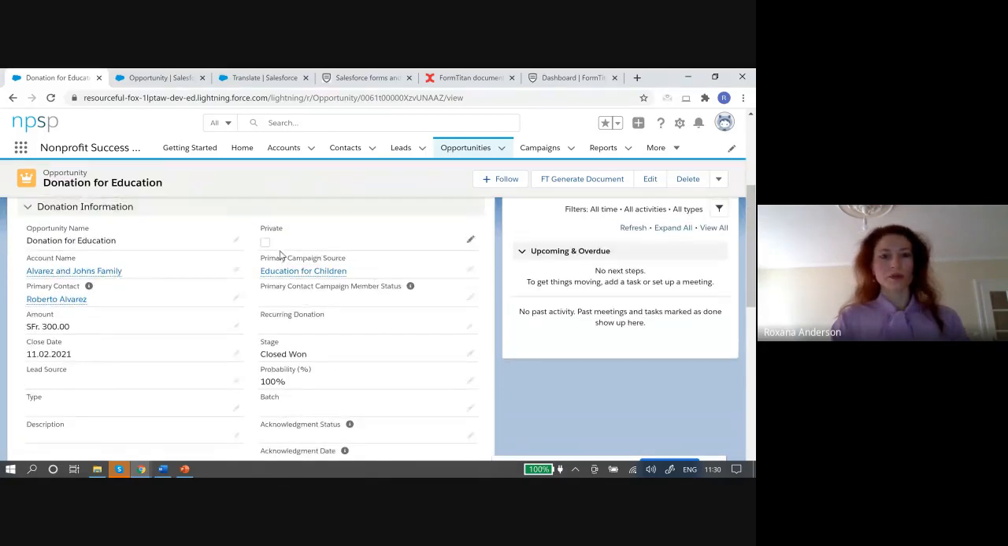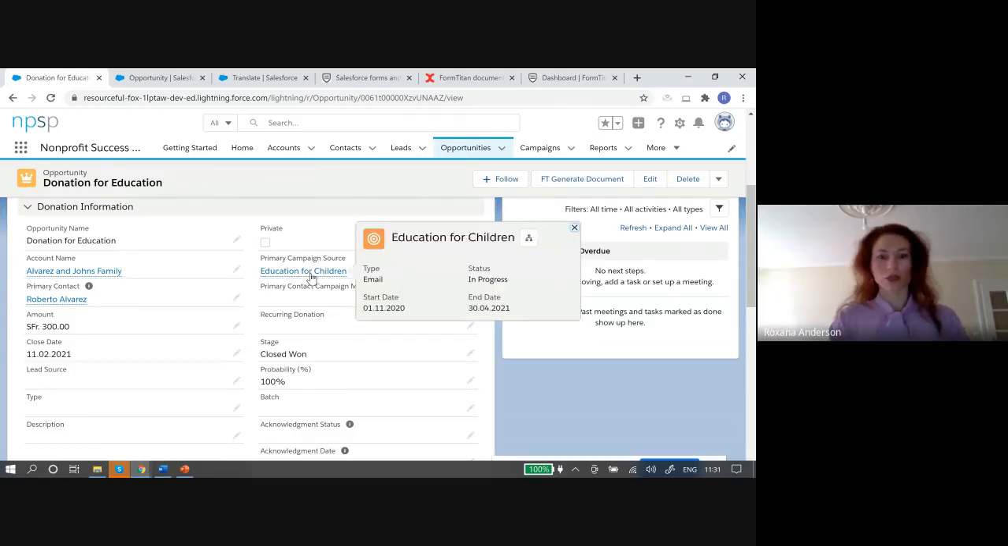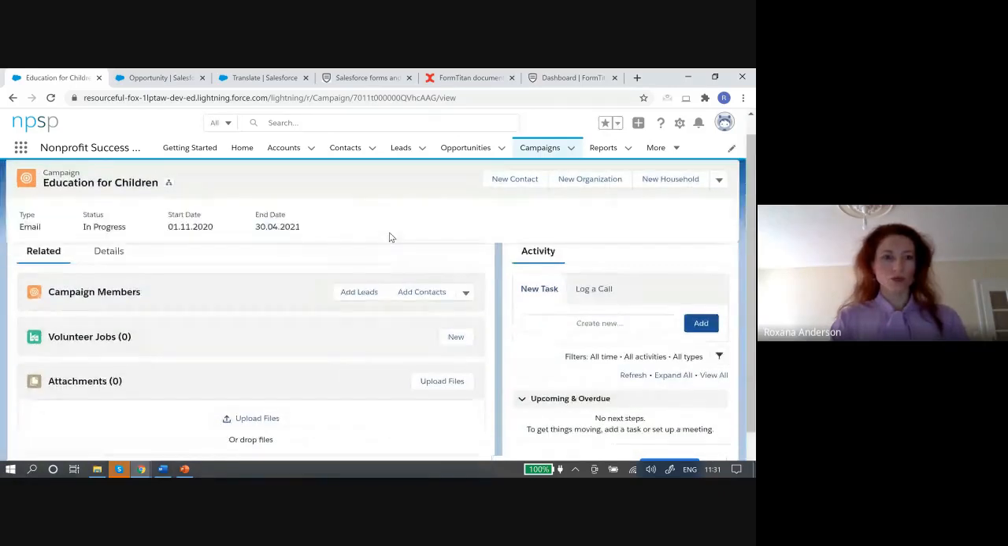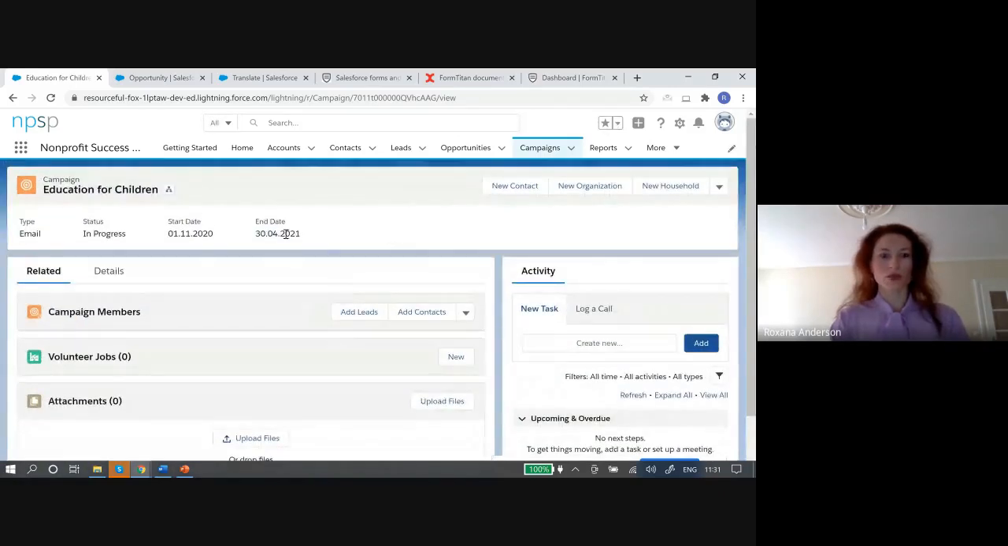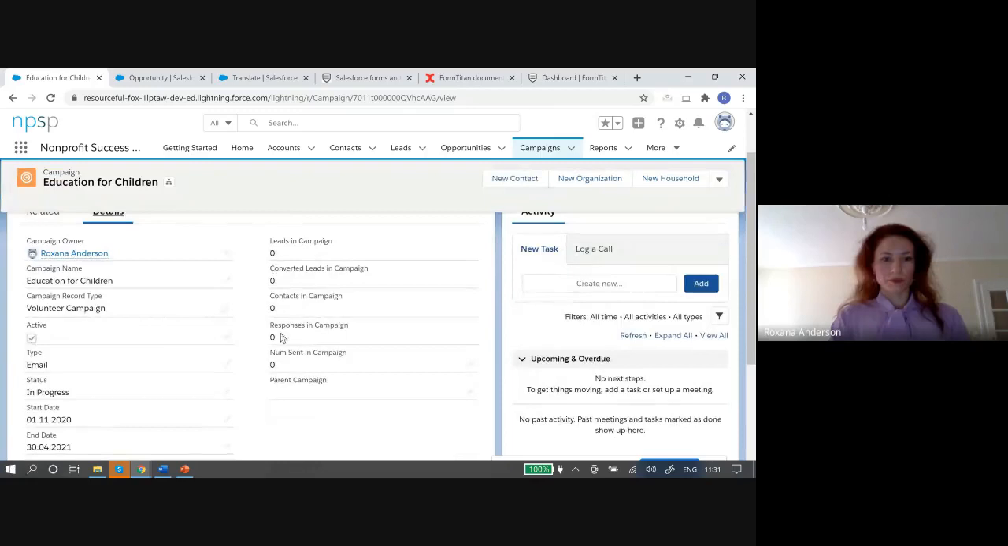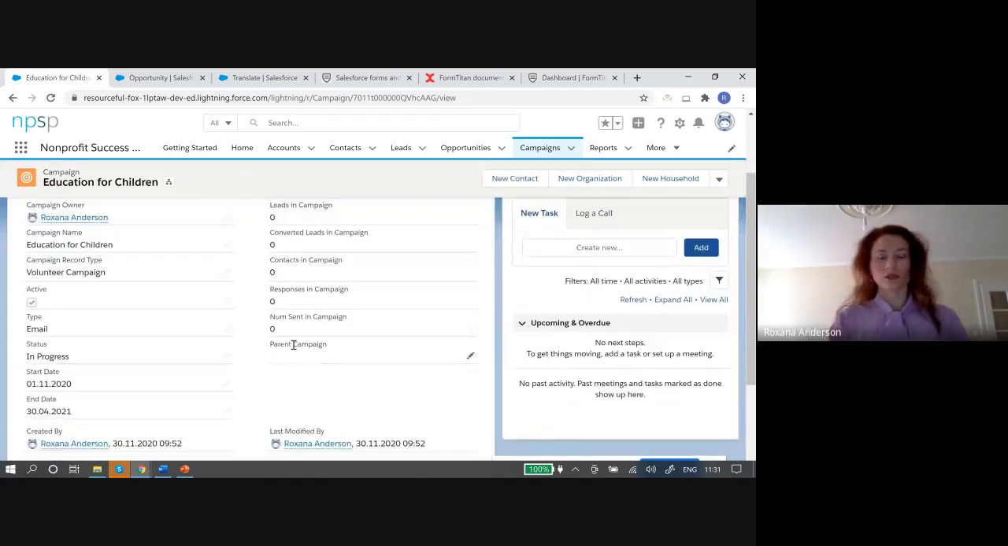And then for the program, I have used the primary campaign source, which is the lookup field to the campaign object. And on this object, I have created one example, one campaign that is called Education for Children. And I have just used the standard fields that come with NPSP.